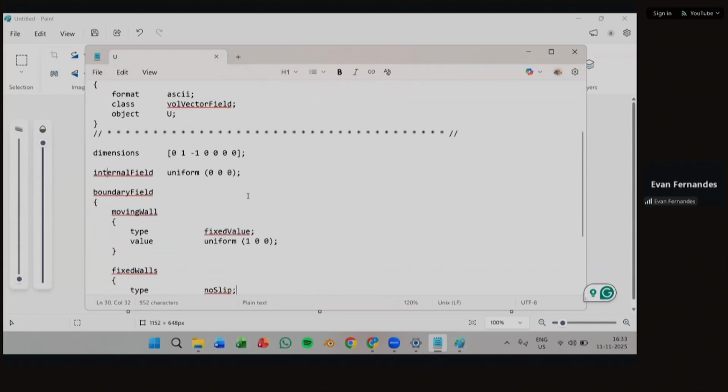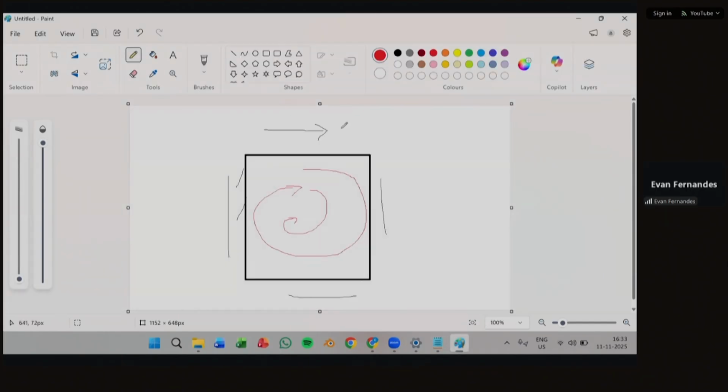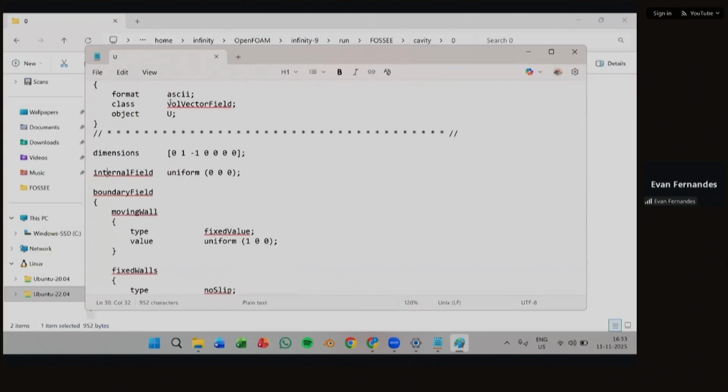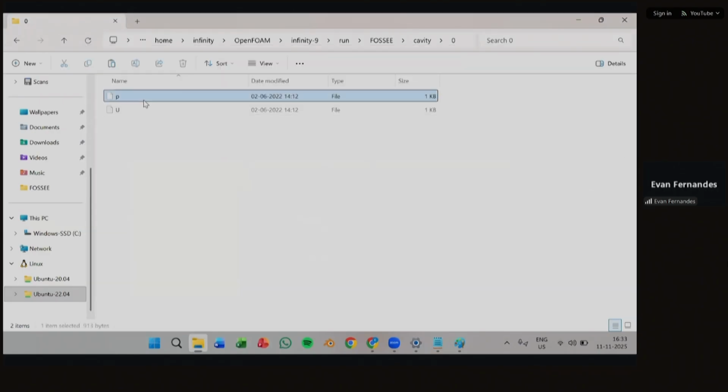So we have a velocity in the positive X direction according to this, okay, with 1 meter per second. Now, this is your velocity. Okay, I'll keep this open. Then we go to our pressure.